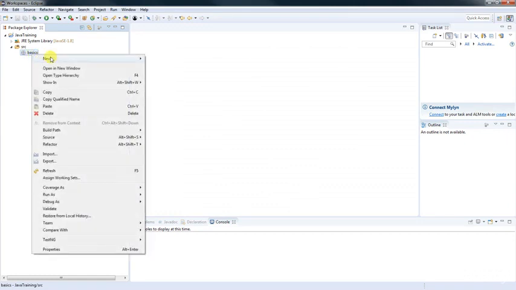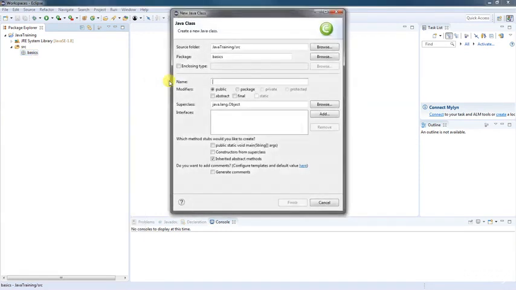Right click and hit New and New Class. And once again, this is in Java Training Project, source folder, Basics package. The name of our class, let's do the Hello World. So we did this in Notepad, but now we'll do it in Eclipse. There's Hello World. And this is all we need to fill out. We need to make sure we're in the source folder, package, and name. Everything else we'll just leave blank for now, and we'll come back to that later.